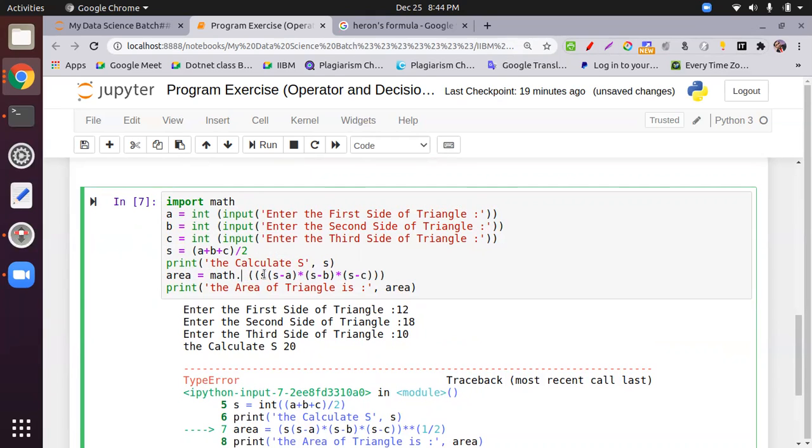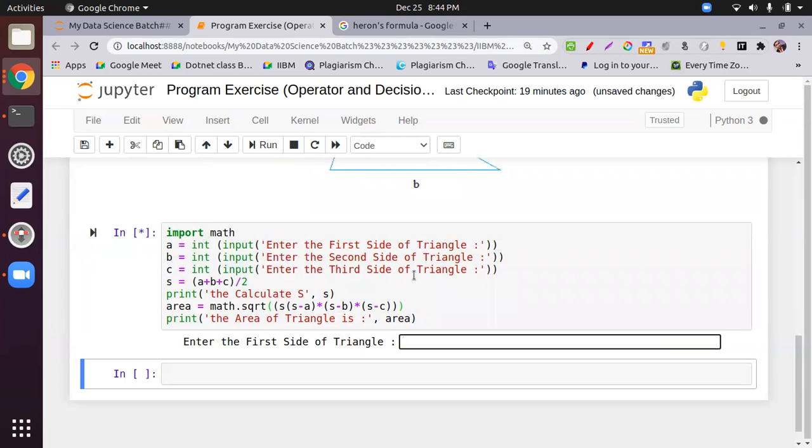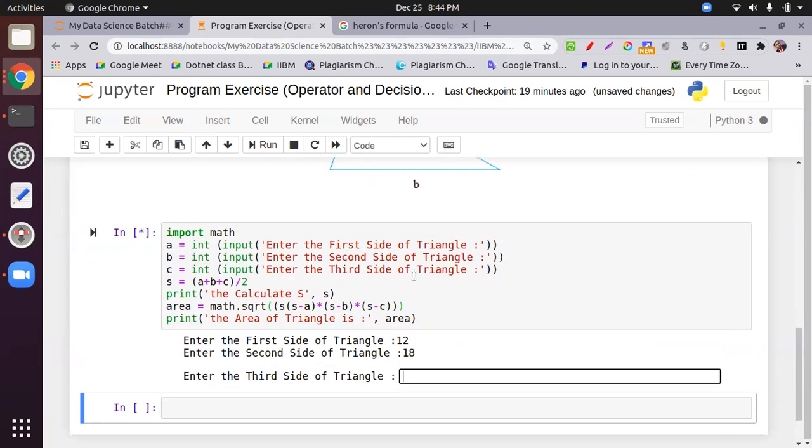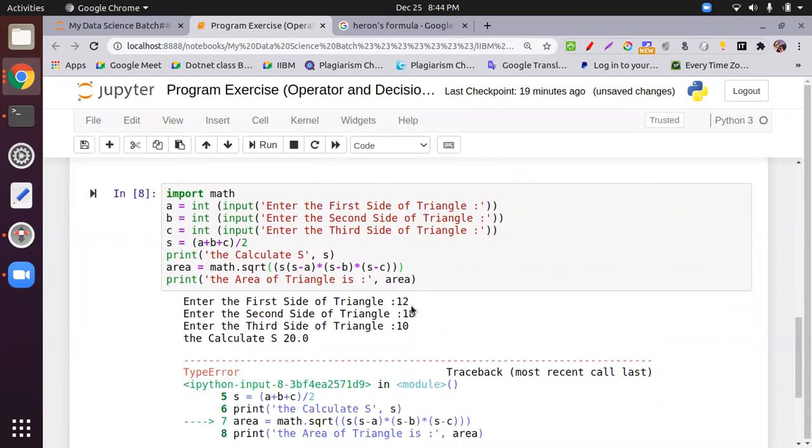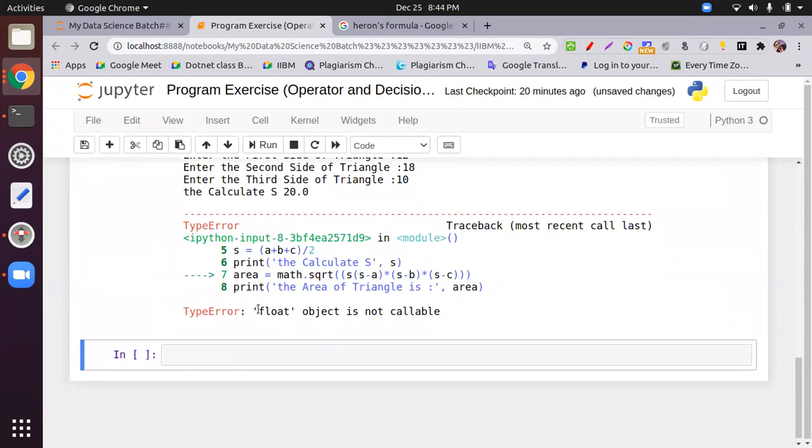Math dot. I hope it's working. It should be working. All right, let's see. 12, 18, 10. Oops, this is completely horrible.